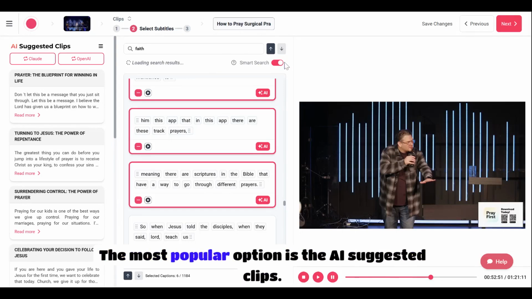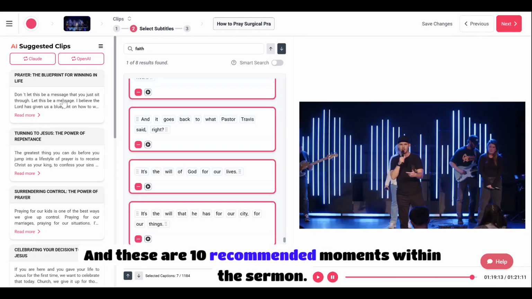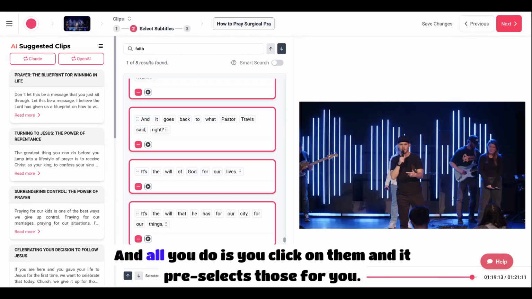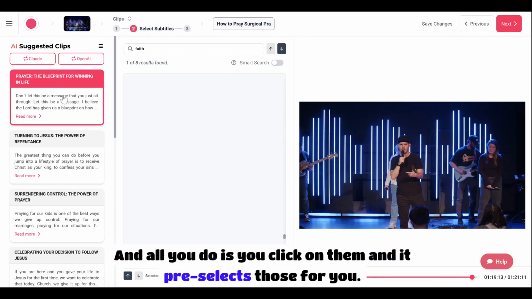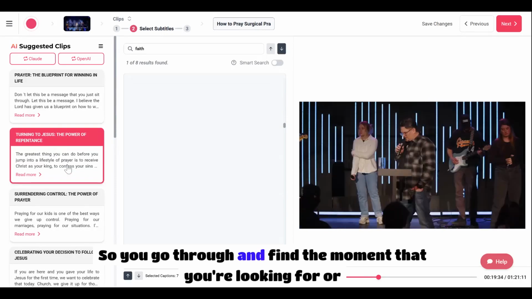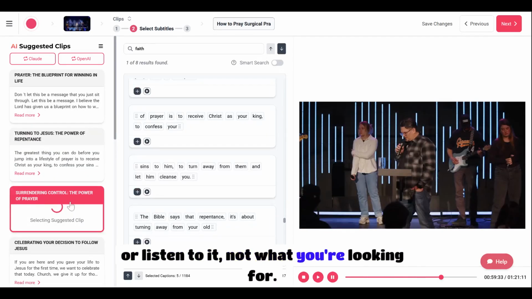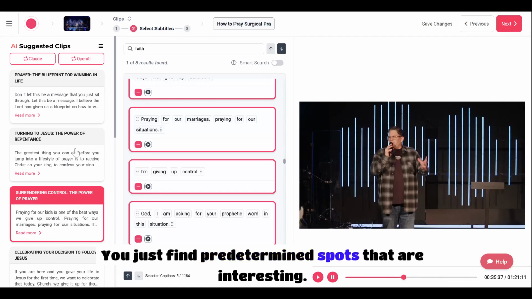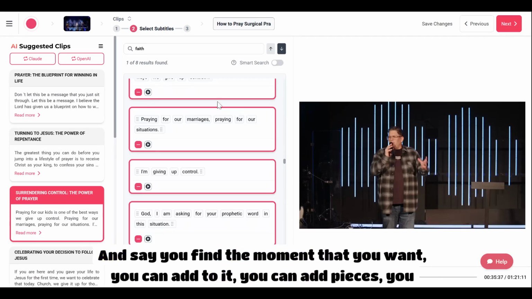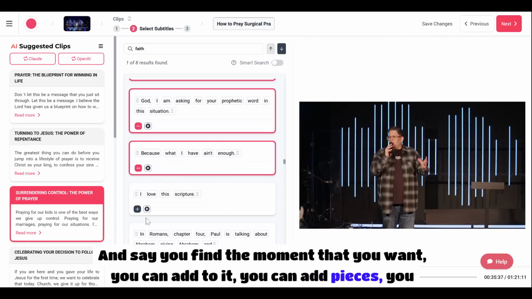The most popular option is the AI suggested clips. These are 10 recommended moments within the sermon. And all you do is click on them and it pre-selects those for you. So you go through and find the moment that you're looking for, or listen to it. Not what you're looking for? You just find predetermined spots that are interesting. And say you find the moment that you want, you can add to it. You can add pieces, you can remove pieces.